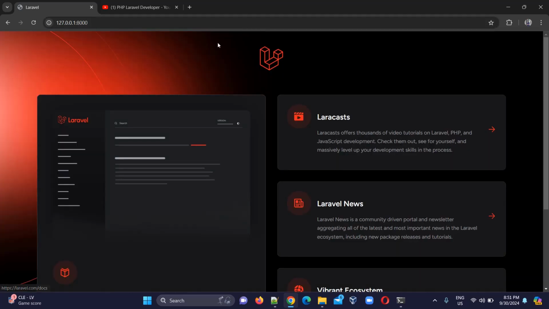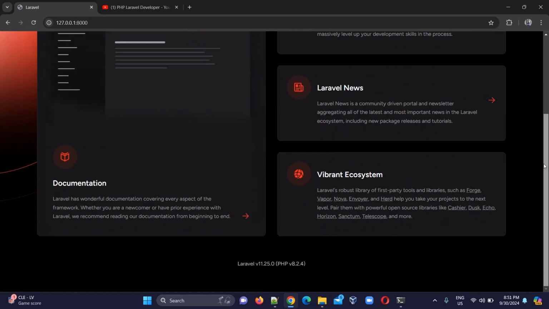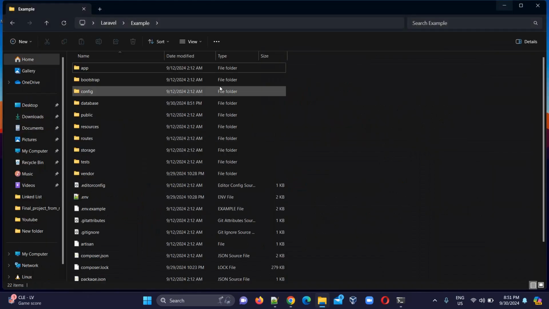So this is the project which is running in the browser. Here you can see the latest version of Laravel 11 and the PHP version is 8.2. Now let's move on to these files and folders and explain them one by one.